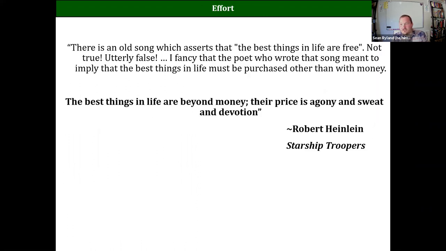This is just a fun inspirational quote. I don't know if it's inspirational or not. It is for me. Before Starship Troopers was a bad movie, it was a pretty good book. Now I'm really dating myself. Starship Troopers came out in the 90s, I think. It's been a minute.